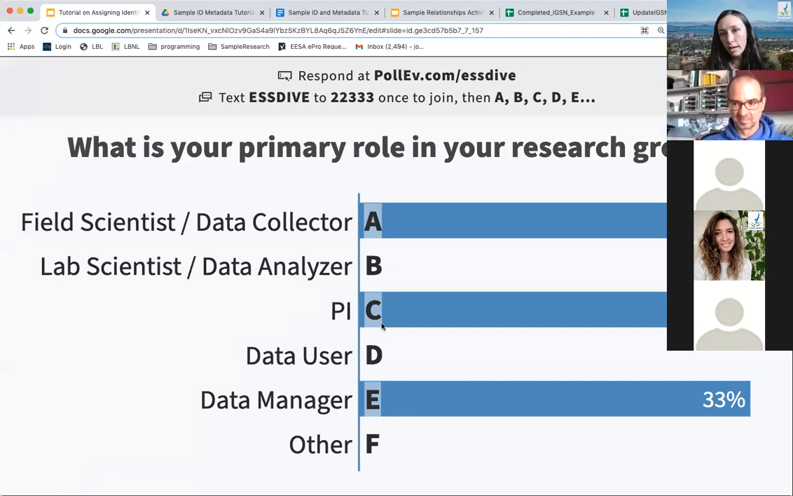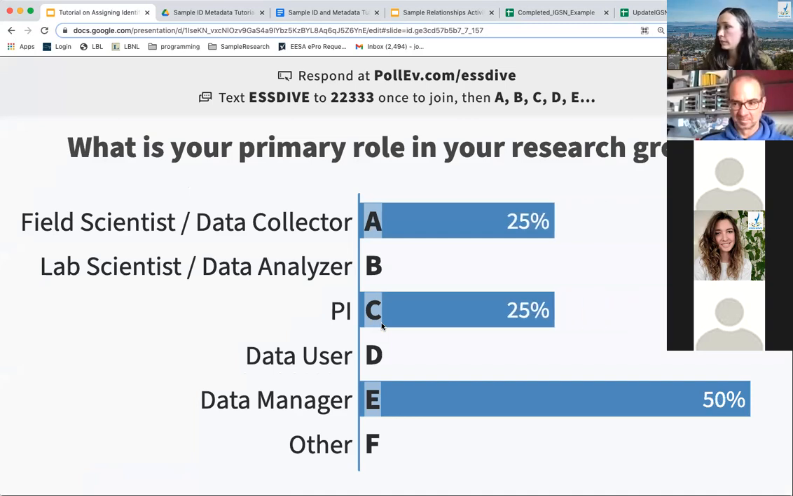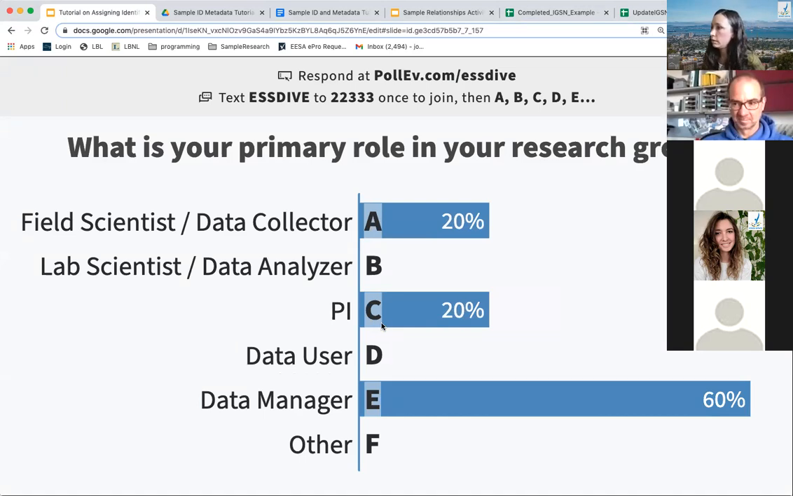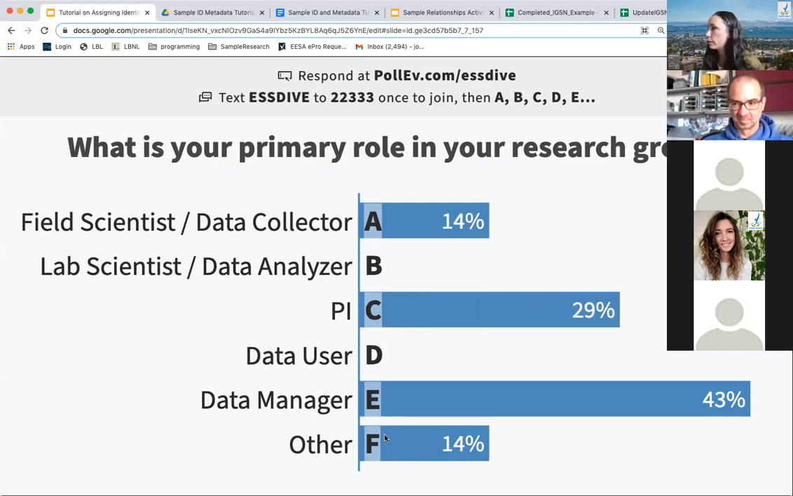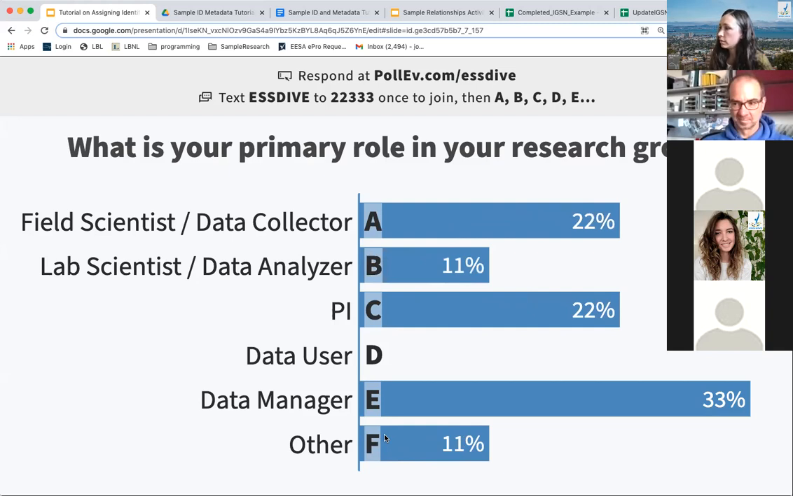Before we get started, I also have a few poll questions that we can use to all learn a little bit more about who's here today. So you can visit the link provided in the chat by Madison to access the first question, which is, what is your primary role in your research group? We have a lot of data managers here today so far. I'll just give you a little bit more time here. If you do have others, maybe put in the chat what that is, what your primary role is. That would be great to know.